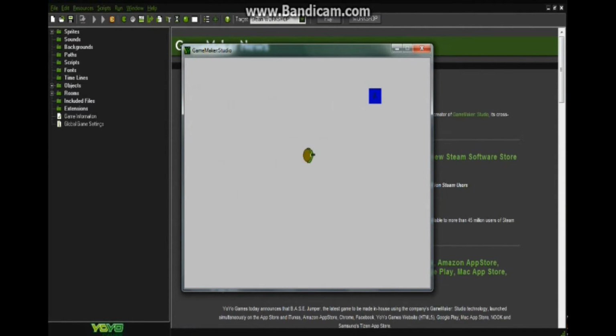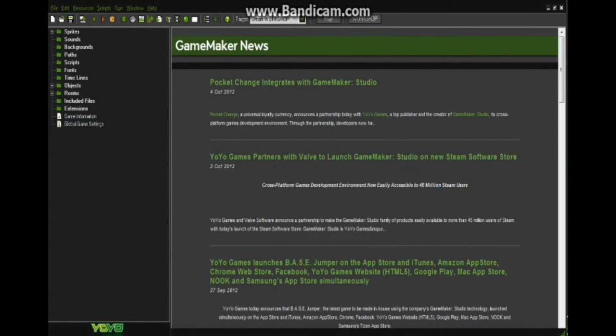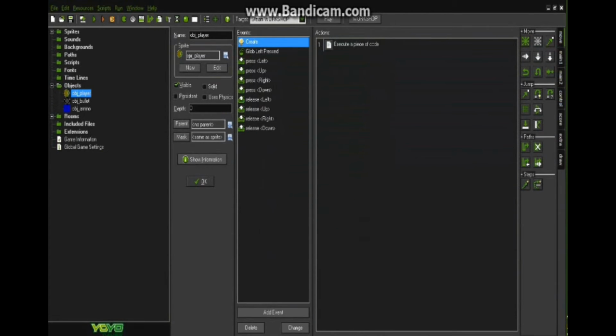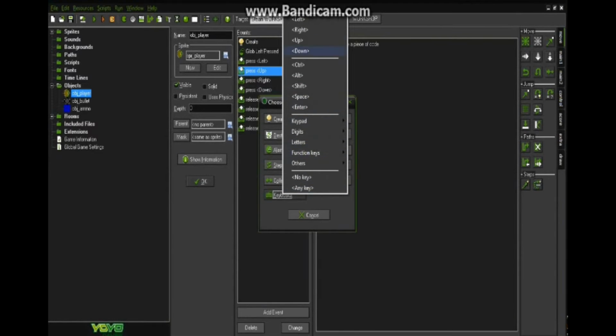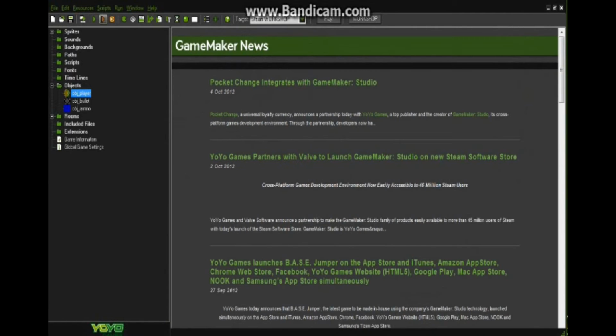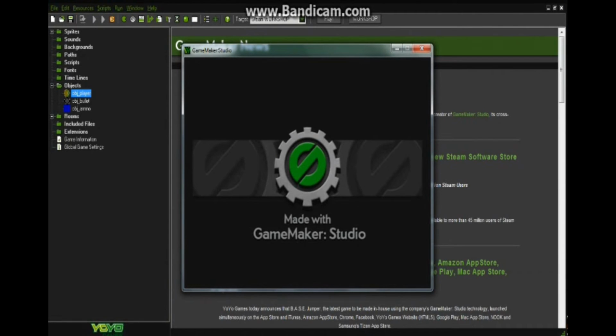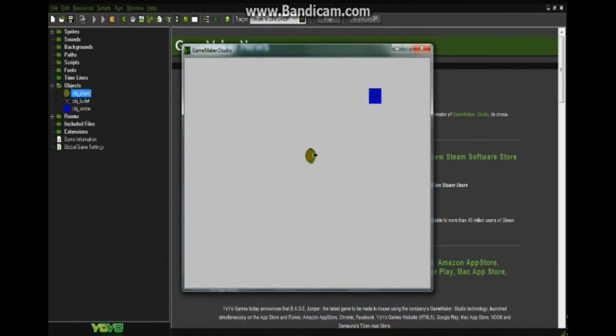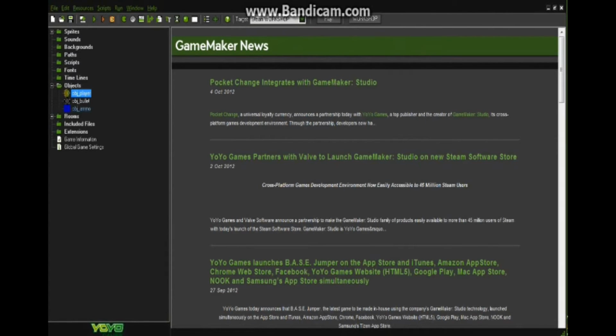So now when we press up, it should move towards it, but we want it to go... Okay, so simple fix for that is go to your object player and change key press up to keyboard up. And now whenever you hold it down, it should move towards it. There we go. So now it's following the mouse. And we can shoot now and come up to there, get some ammo, and shoot some more. Alright, so there's that.